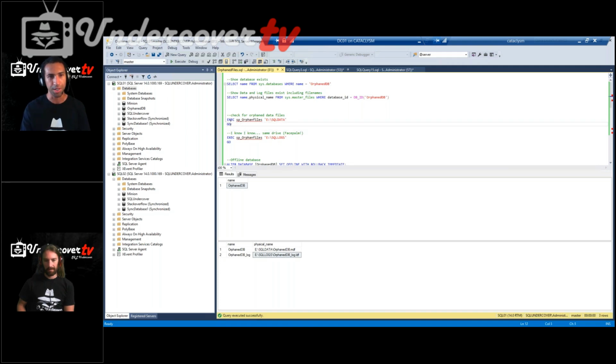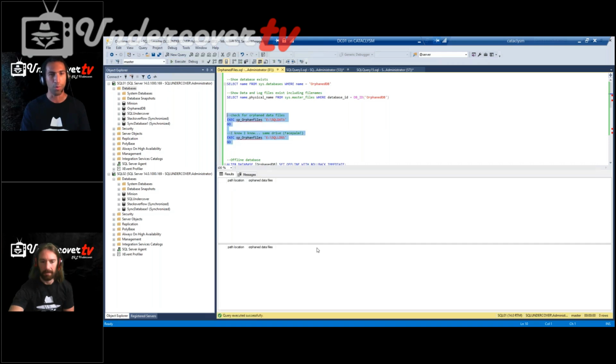So all I've done is just put his code in here. And I put a parameter into it. Just to prove to you that I have no orphan files right now, I'm going to run it. I've got no orphan files right now. I've got no results at all.